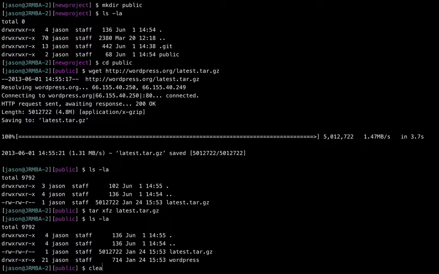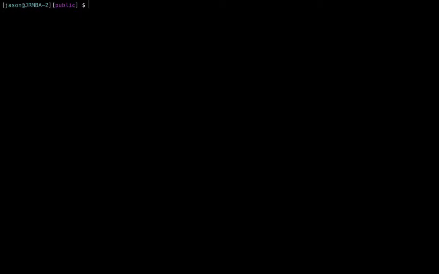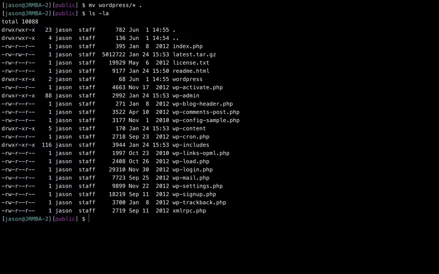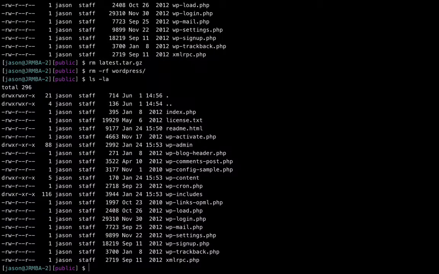And let me just clear the screen here. Then we need to move those files out into the web root. And then just delete the leftovers that we don't need anymore. And now we have WordPress added to our project. So this is a little better than downloading from the browser, but remembering and typing all those commands is too much work for me still.